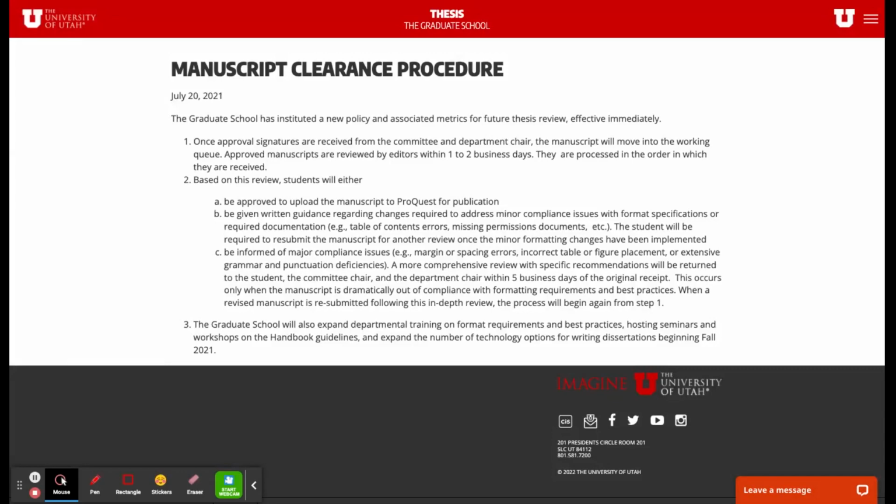If you look at our website, you can see that a submission usually falls within these three categories, A, B, and C. The first category, A, is when a submission is entirely error-free, which is very, very rare. If the submission is perfect, then the student is given instructions to upload the manuscript to ProQuest for publication.